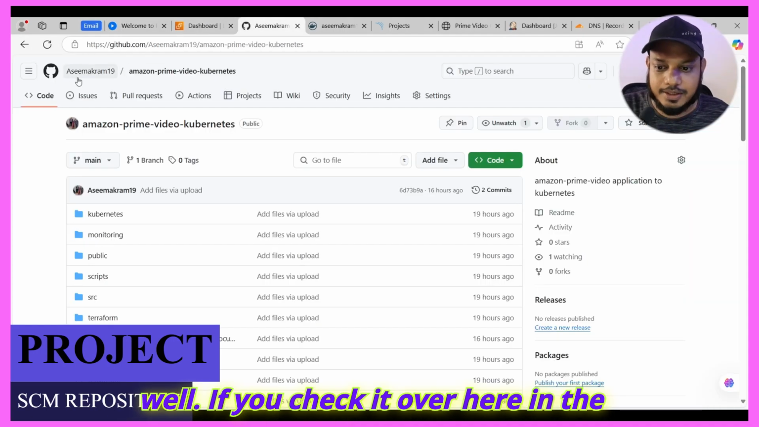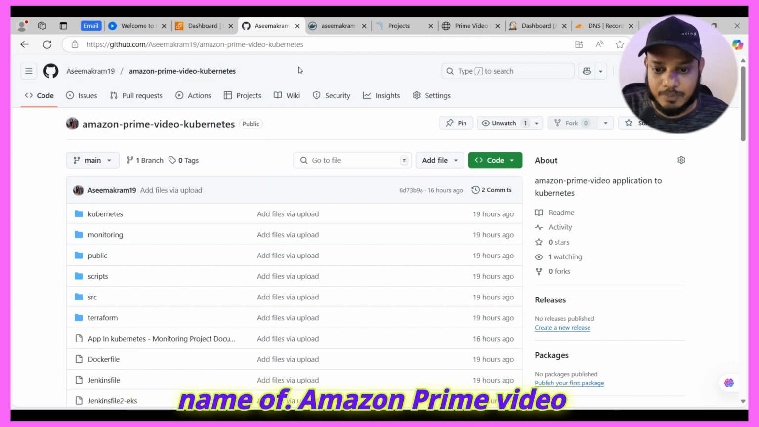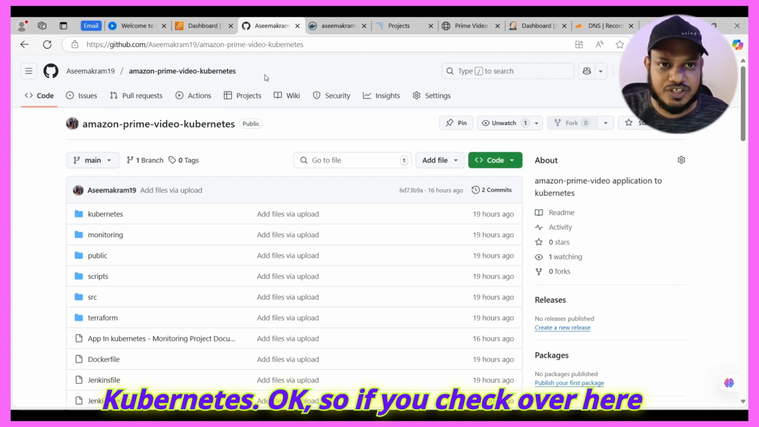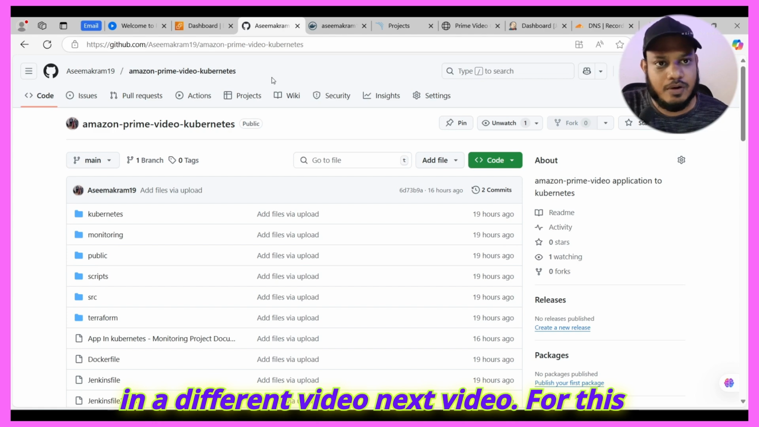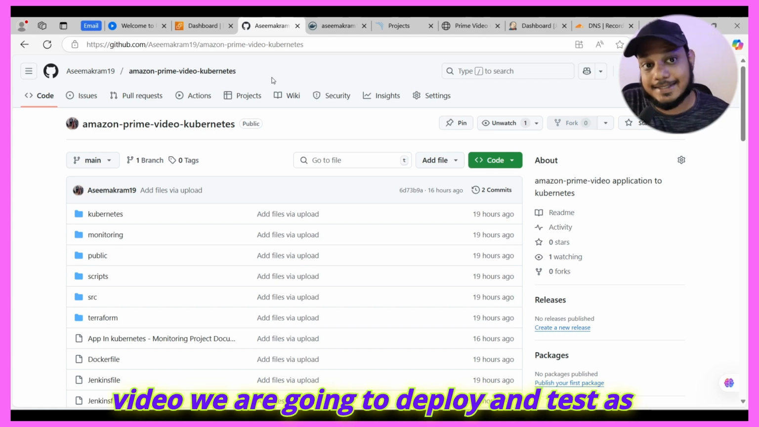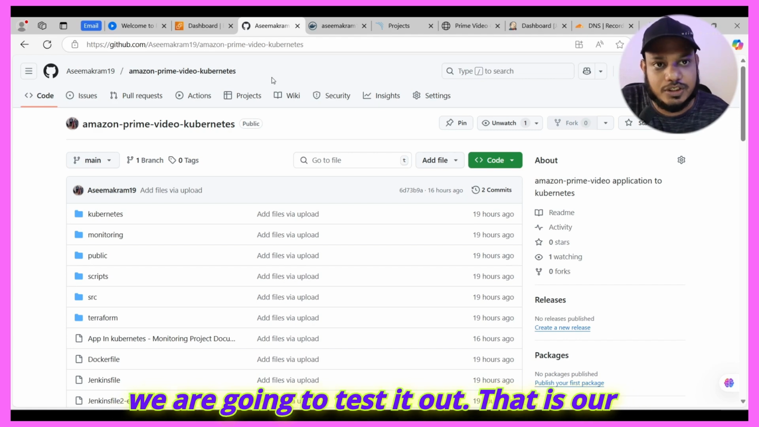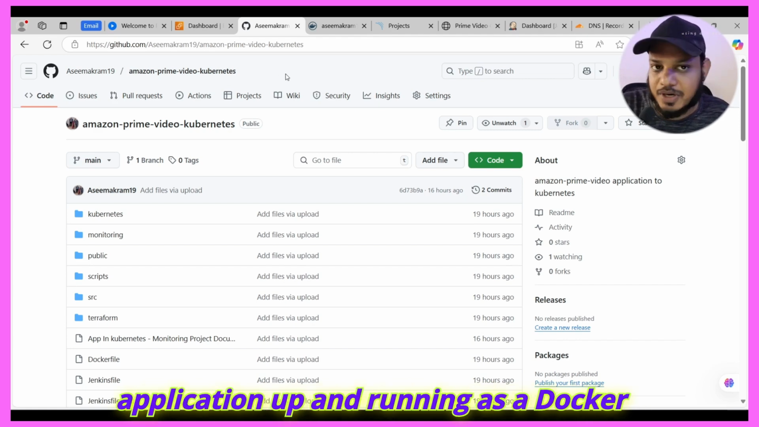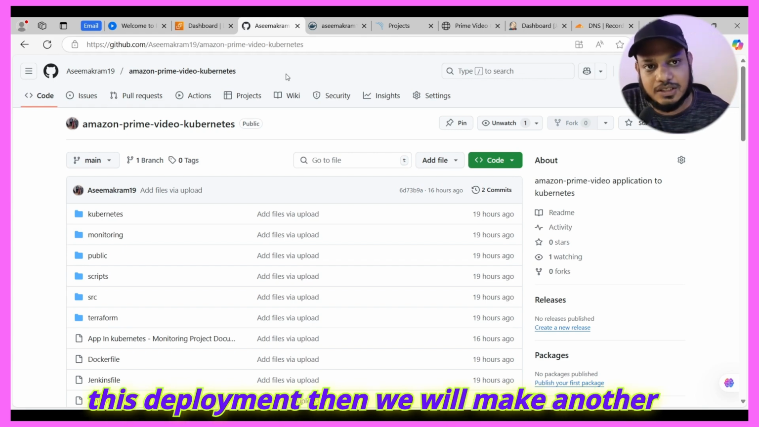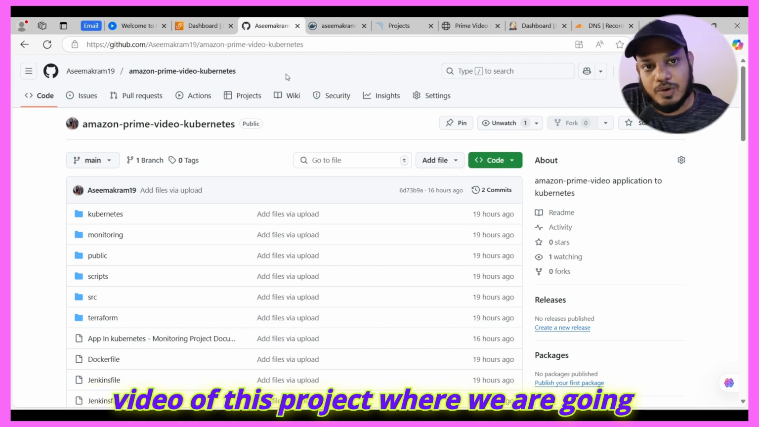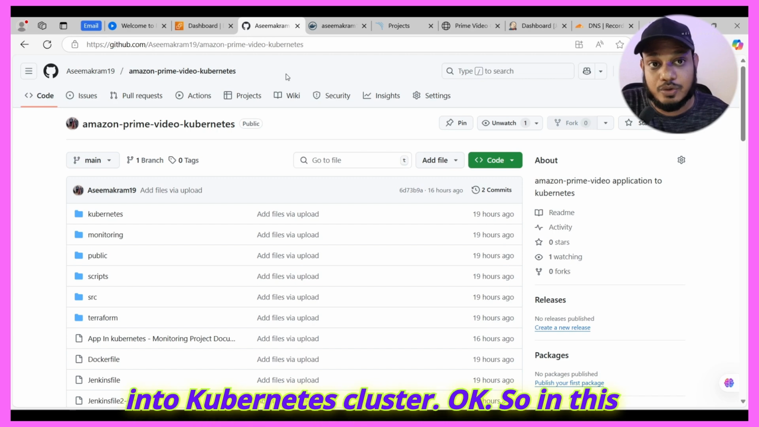If you check over here in the Asim19, I have a repository with the name of Amazon Prime Video Kubernetes. Okay, so if you check over here, it's trading Kubernetes, but we will cover this in a different video, the next video. For this video, we are going to deploy and test it as a Docker container, that is, our application up and running as a Docker container. When we are satisfied with this deployment, then we will make another video of this project where we are going to deploy this project as a container into a Kubernetes cluster.